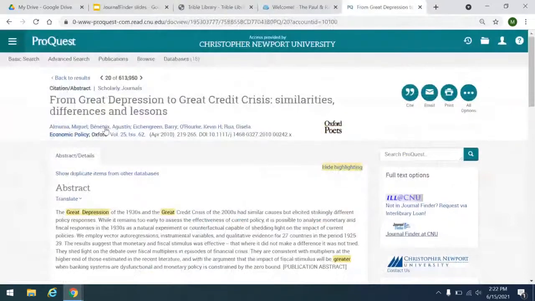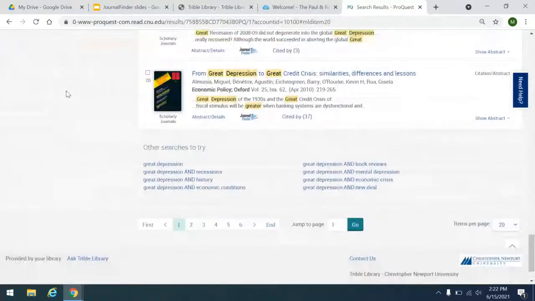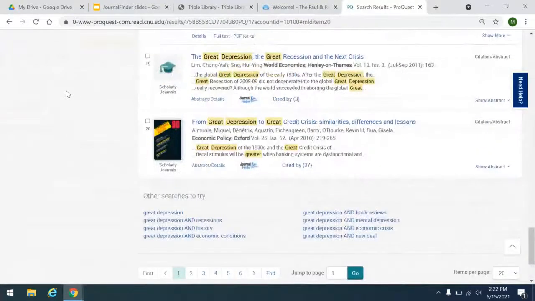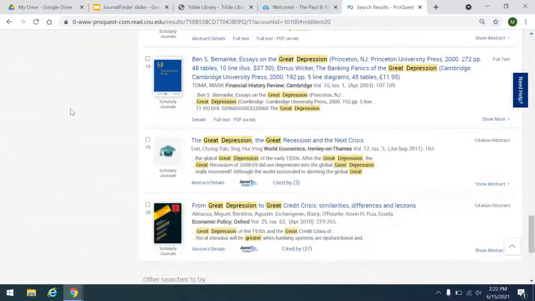Okay, so let's take a look at some other scenarios that you may see when you're using Journal Finder. So that's when everything works out, that's what Journal Finder looks like. There will be some other times where maybe you hit a dead end. So let's take a look at some of those.